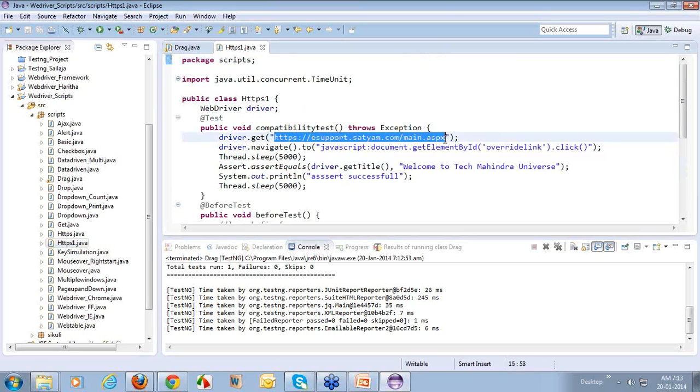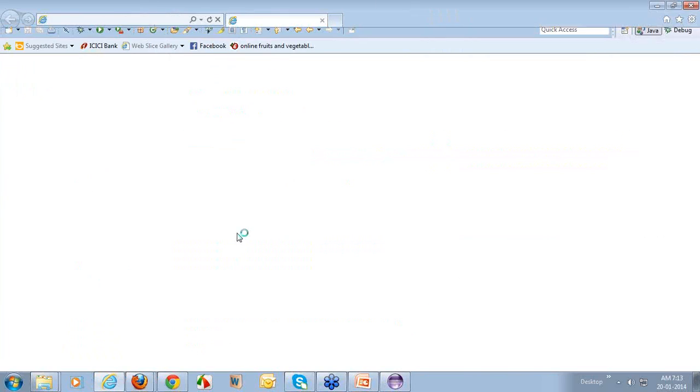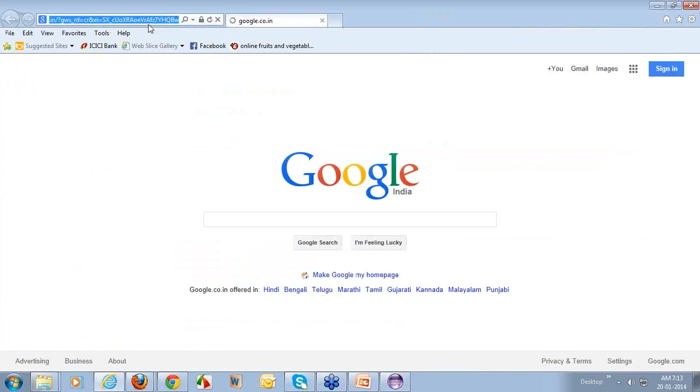If you go to this particular website, these are HTTPS sites, secured websites. If I open this one, so these are some ones.